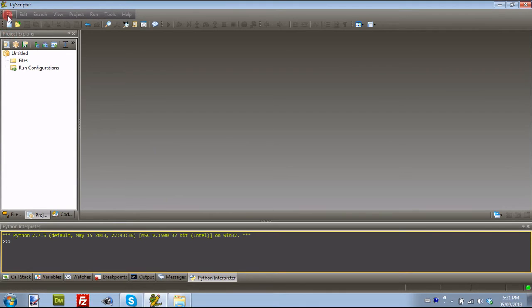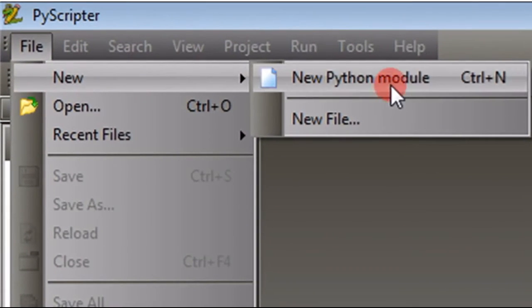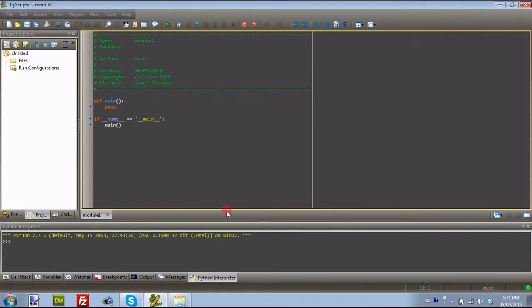So to create a Python module, we're going to go to File, New Python Module. Now this is the script it generates. Like every script, Python has its pros and its cons. A couple of its pros is that it's a powerful language. You can use it to make APIs. You can use it for a lot of different things, and it's a pretty easy language to learn.